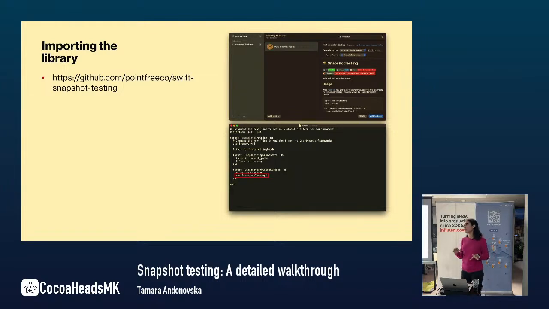The important thing to note here is that by default, packages are added to the project, so make sure you add it to the testing target as well after you add it to the project. And if you're using CocoaPods, you can just add it as a pod in the target that you need.